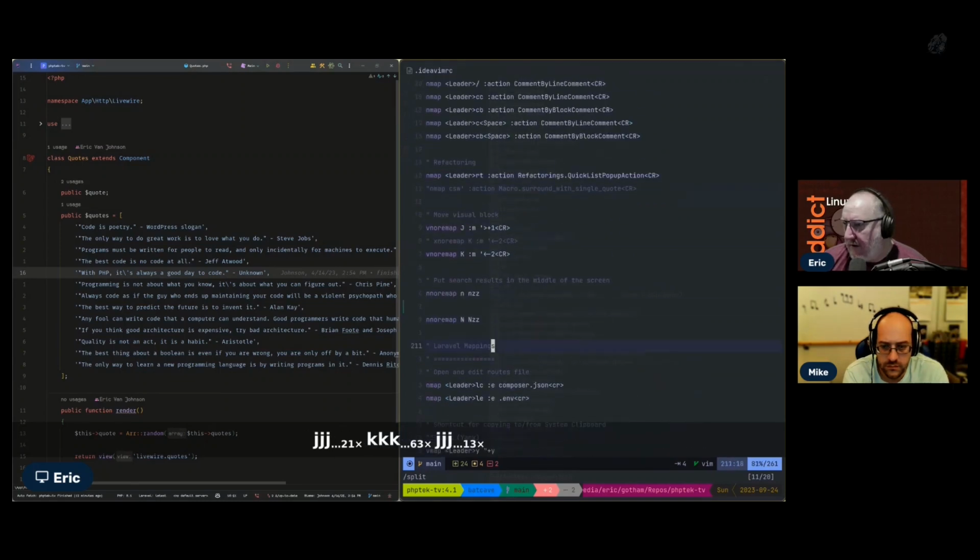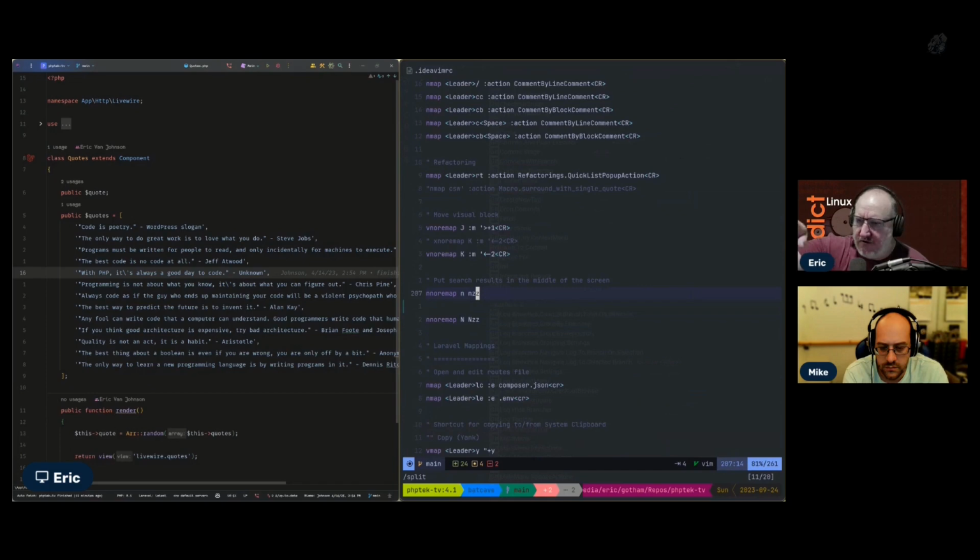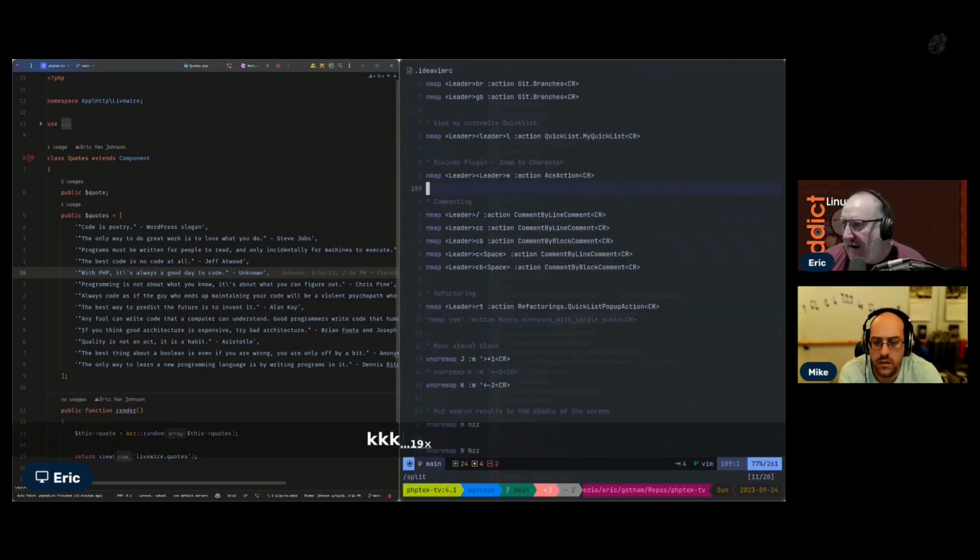This is another one I love. Every time I do a search and I hit next, it nexes, and then ZZ is what puts the cursor in the middle of the screen. I love that. Yeah, I must do the same thing.